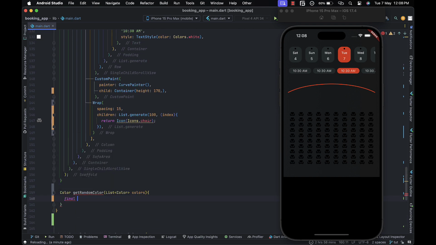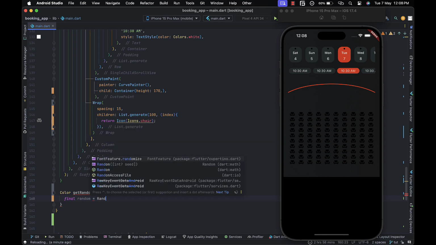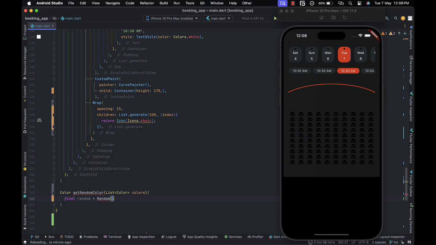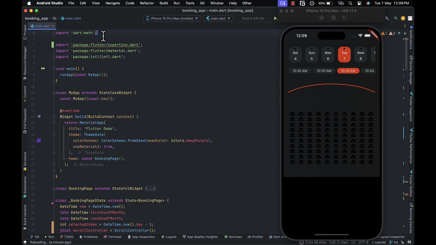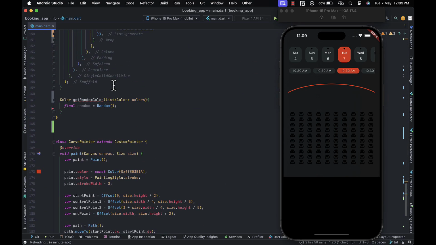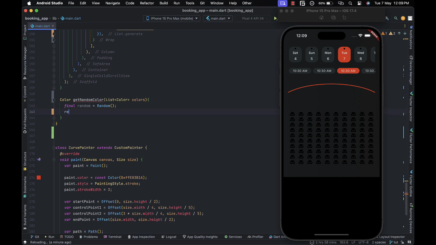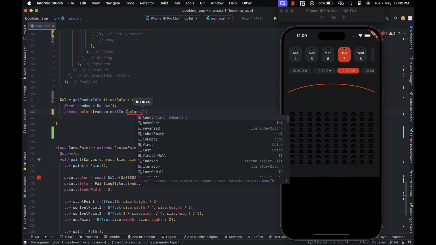So over here, I'll be creating a variable of random. Then I'll assign the Random instance to it. So make sure this is imported from dart:math. Then we can make use of this random, right? So in here, you need to return our colors, then we access that with the random variable. So random.nextInt. Then the length is going to be the colors.length.